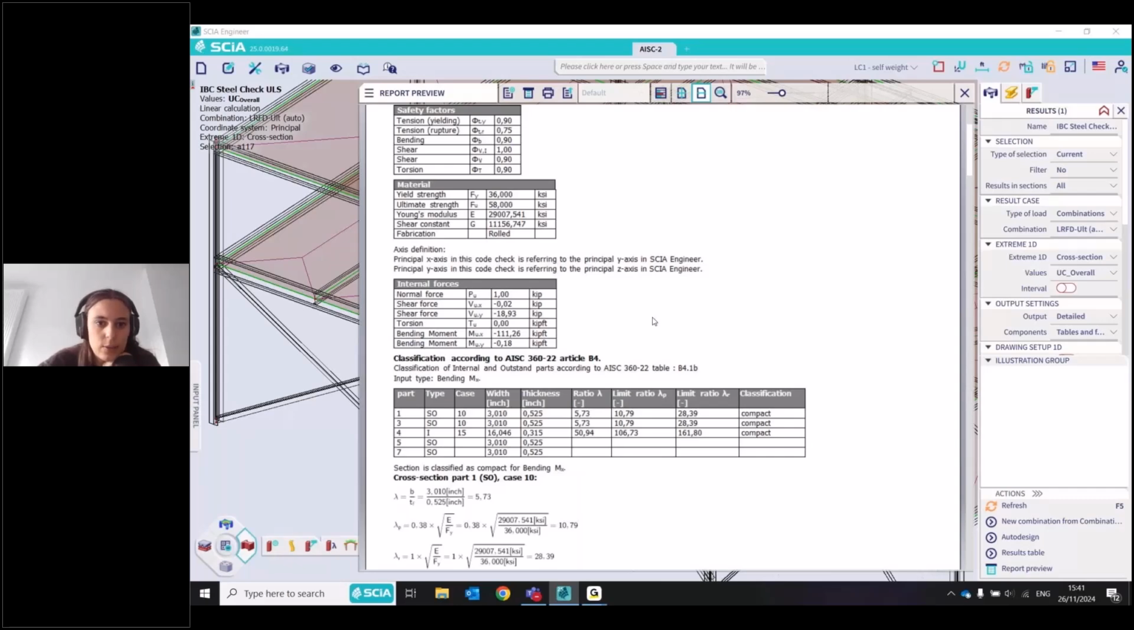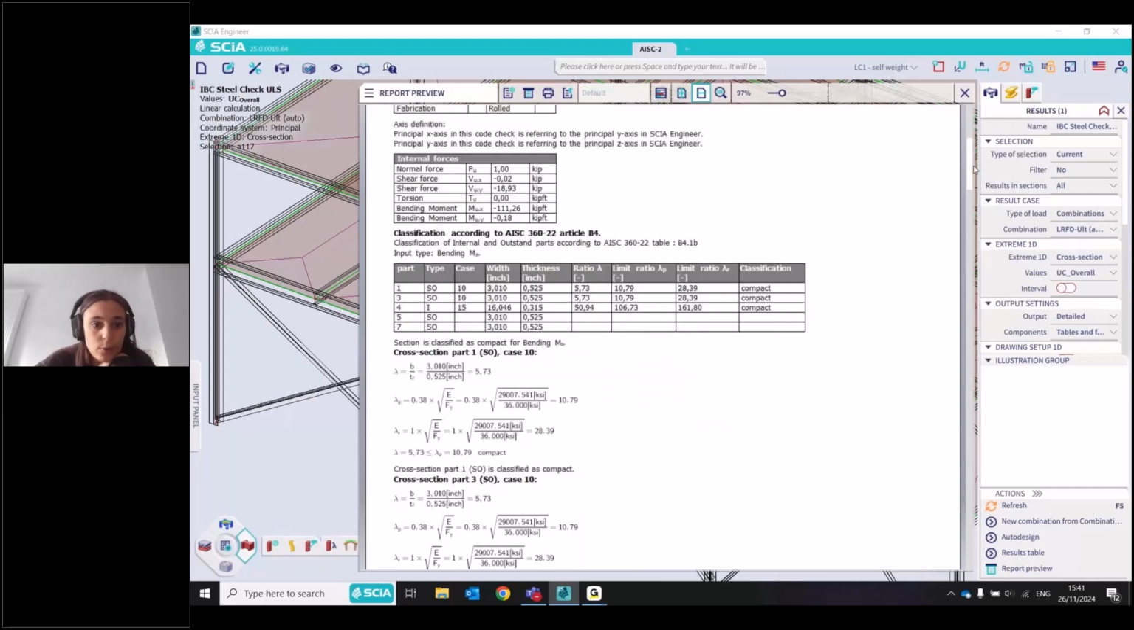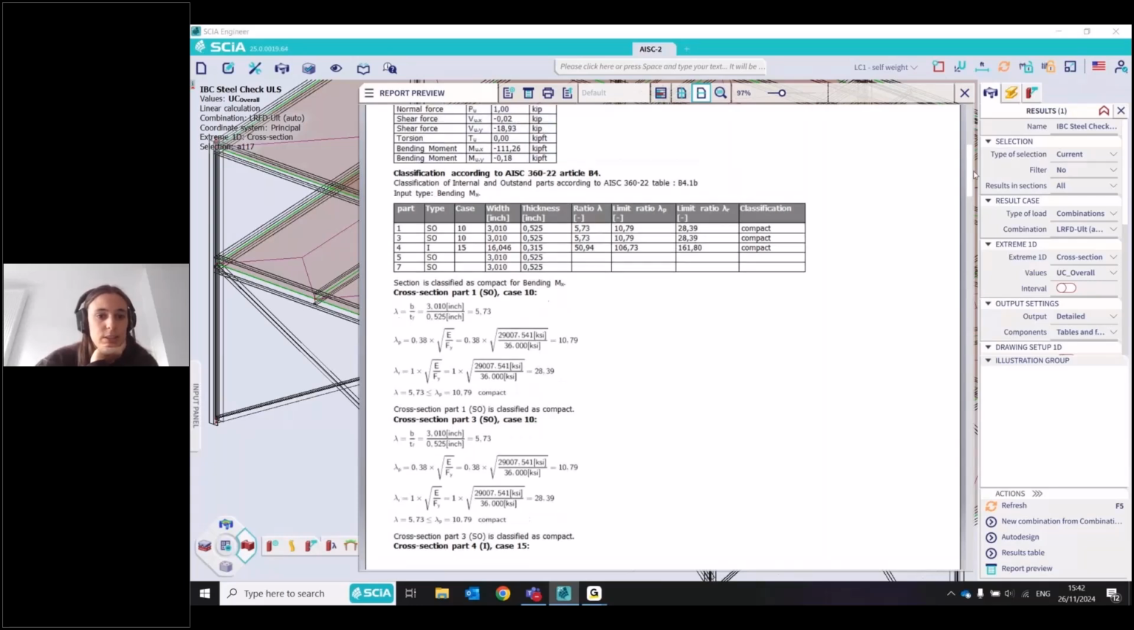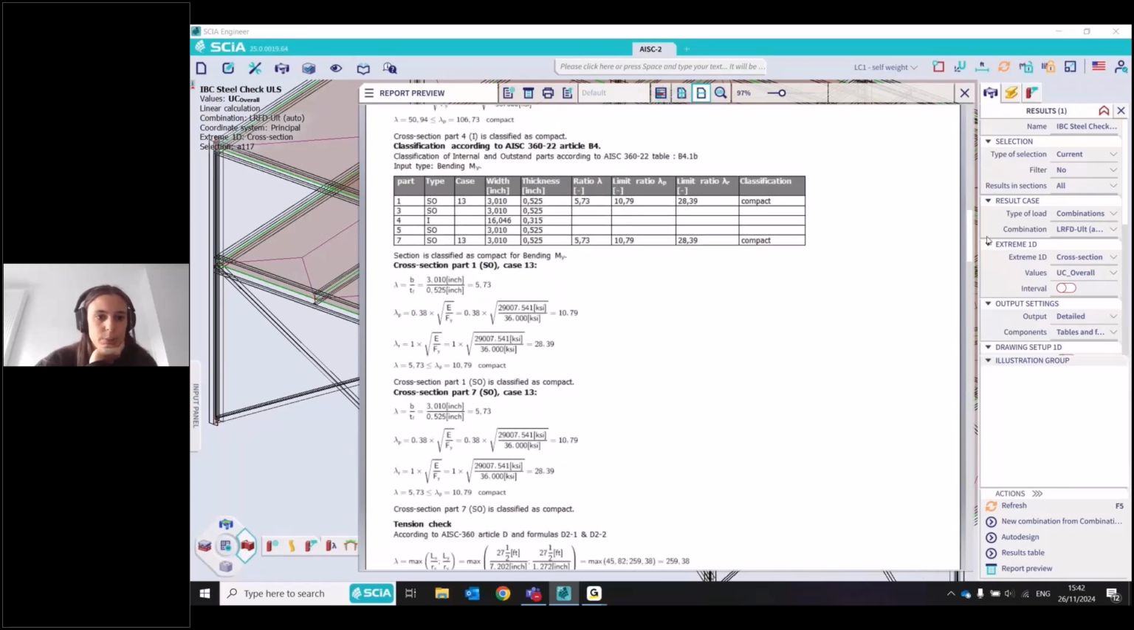And then finally, we see something we already saw before. This is the classification of our cross-section according to AISC 360-22. This part is exactly the same as what I showed you earlier in the cross-sections menu, except here it's done for the load combinations that are present here. You will find the same detail level as you have seen before in the cross-sections menu.